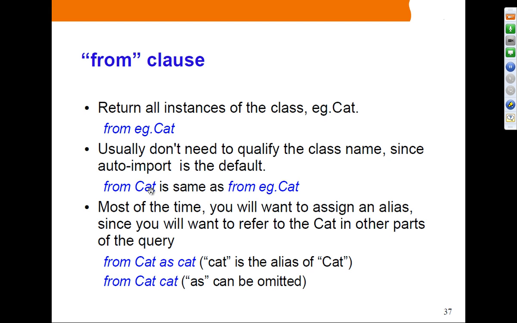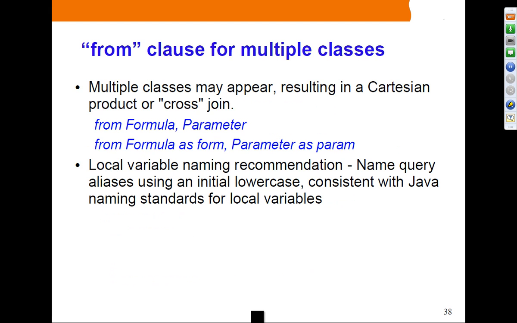Because you're using a Java class, when you use from Cat, it will get all the instances of not only Cat but subclasses of Cat. Most of the time you will want to assign an alias, since you will want to refer to the cat in other parts of the query. So here from Cat as cat, or you can omit the as, so you can say from Cat cat. You can use the from clause for multiple classes, and you can also specify aliases.